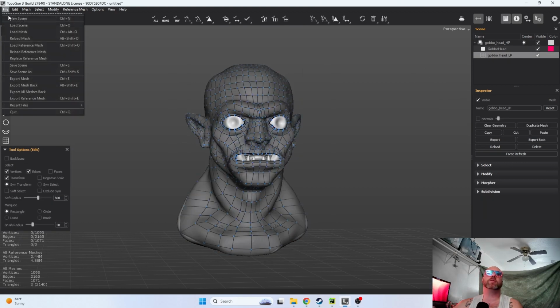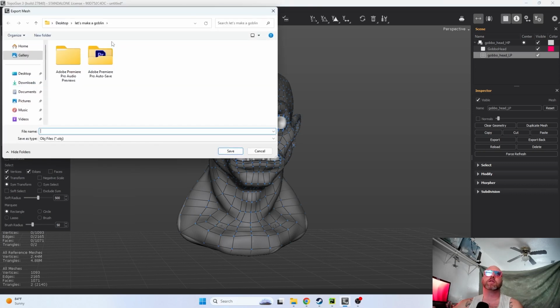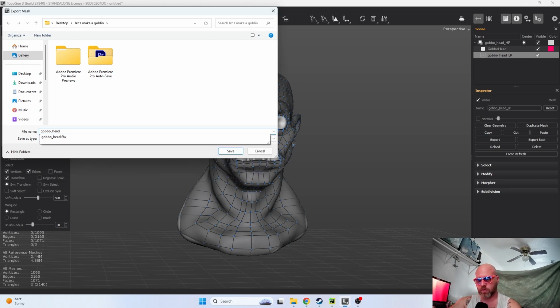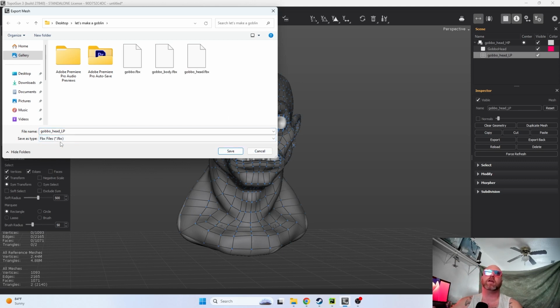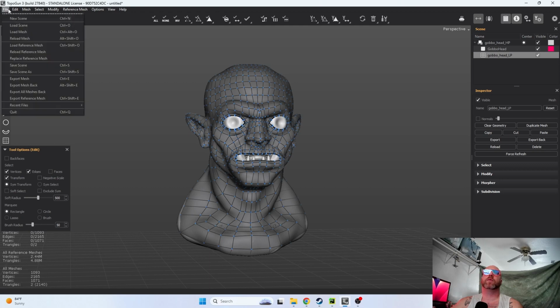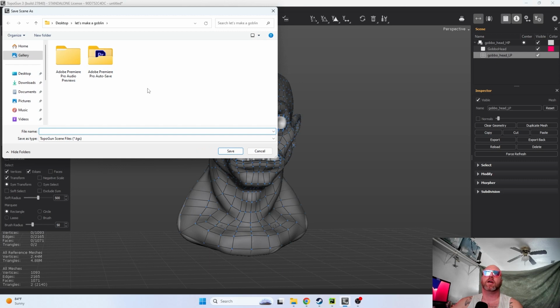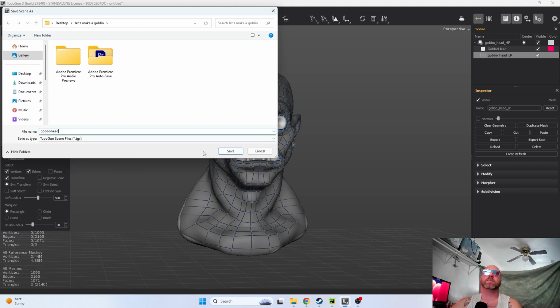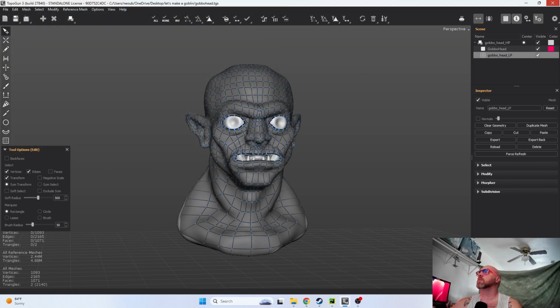Let's just export it. All right, export mesh. We're gonna name him Gobbo Head LP. Can we make him an FBX? We can. Okay, cool. He's in here. Save it. Let's just go ahead and save the scene as Gobbo Head. We're in the Let's Make a Goblin. Close it.